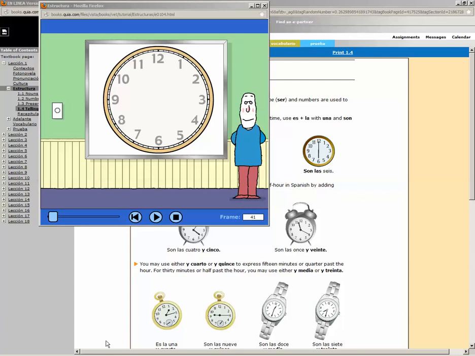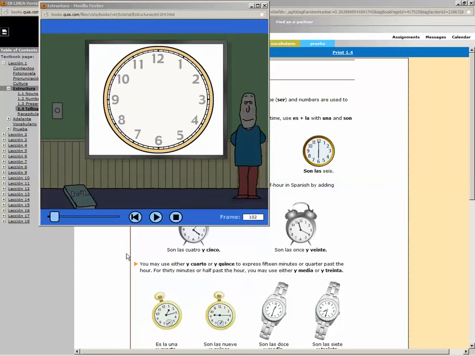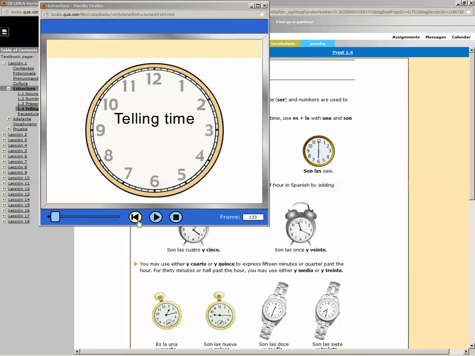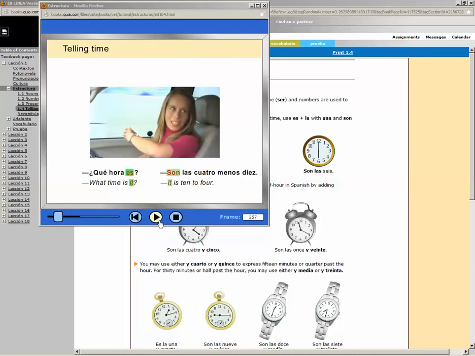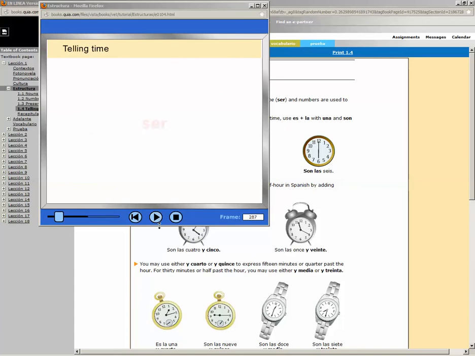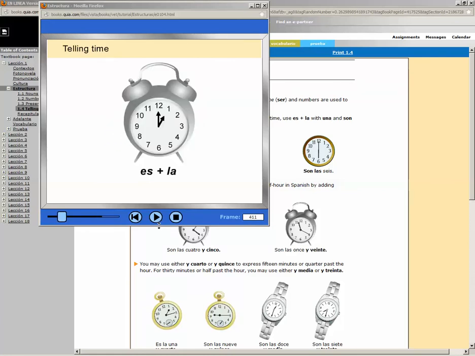Buenos días. Telling time. Today we'll start by watching a clip from the fotonovela. ¿Qué hora es? Son las 4:10. In Spanish, like in English, the verb to be, ser, is used to tell time. Use es plus la with una to say it's 1 o'clock.